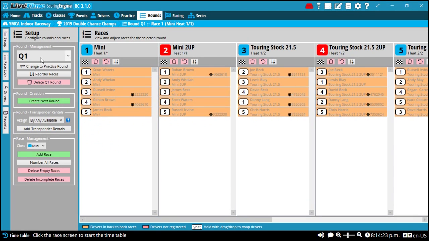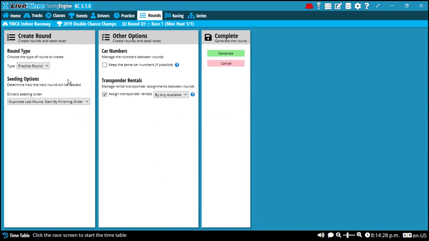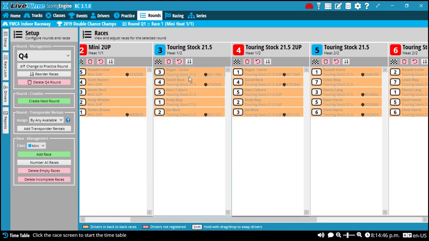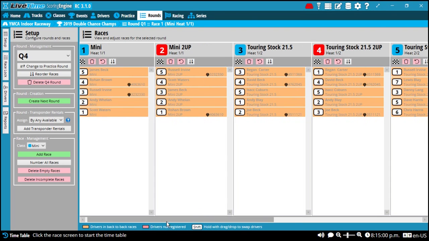So before running Q1 I went and created a second round, a third round and a fourth round, which then become available to print so that the drivers can see their new starting positions for each race. I did a shuffle of drivers between heats 1 and 2 so that the Touring Stock drivers could mix it up a bit and race different people each round.